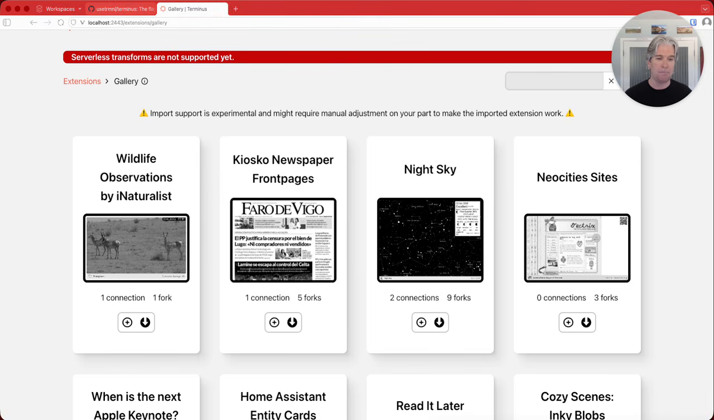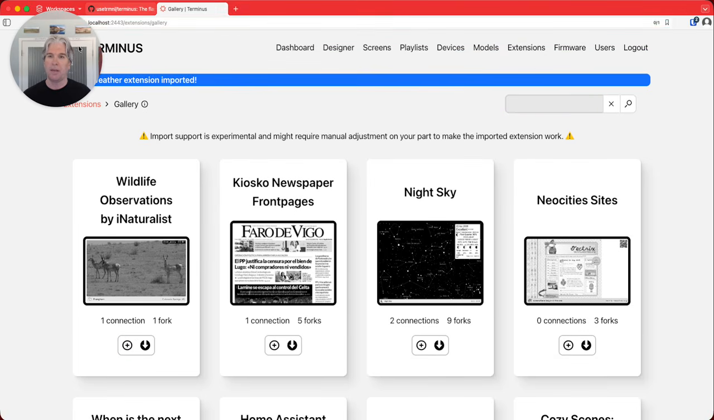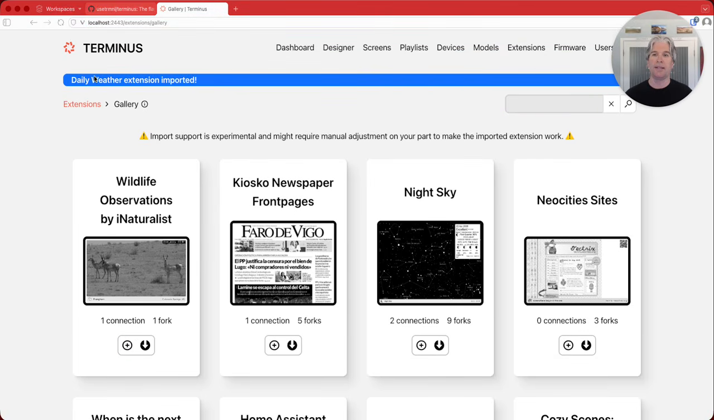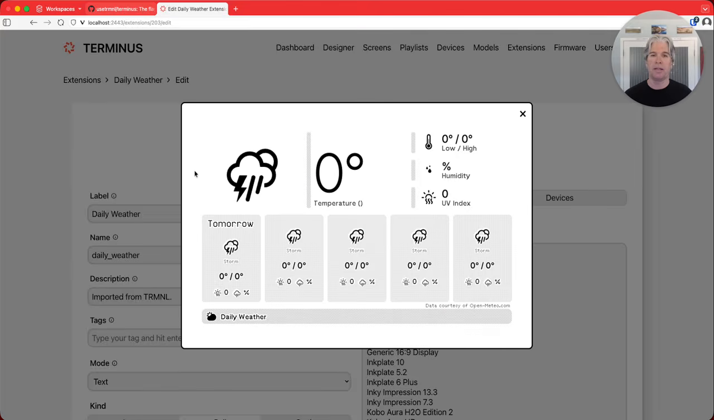So I'm going to take the daily weather extension, and we'll search for it here, and then I'll import it. And when that happens, you'll see that it's a success, and then it's also linkable. So if you click on it, you'll see that it highlights to a link. And when you click on that, you'll immediately jump into that extension, and you can see it rendering here.